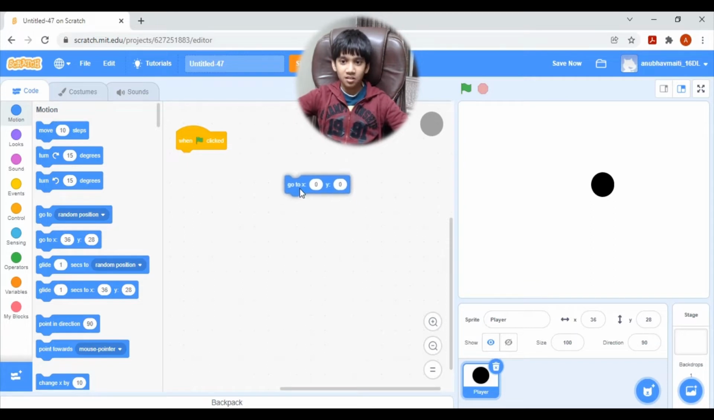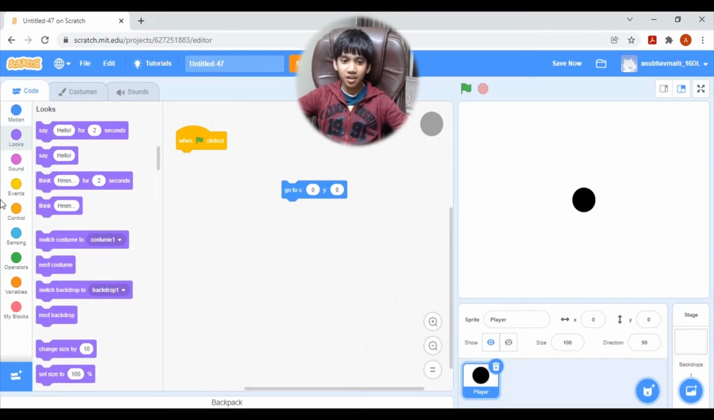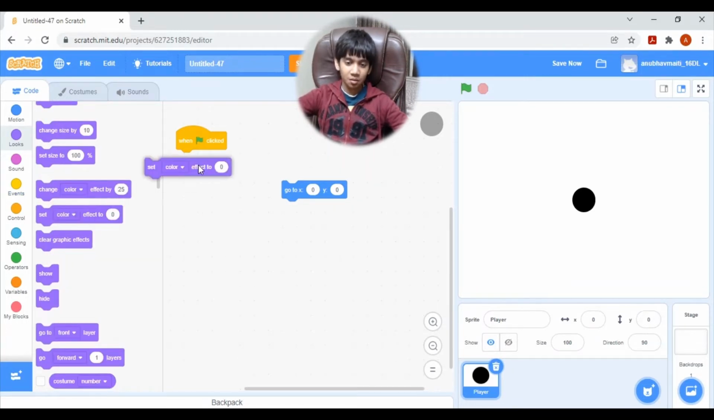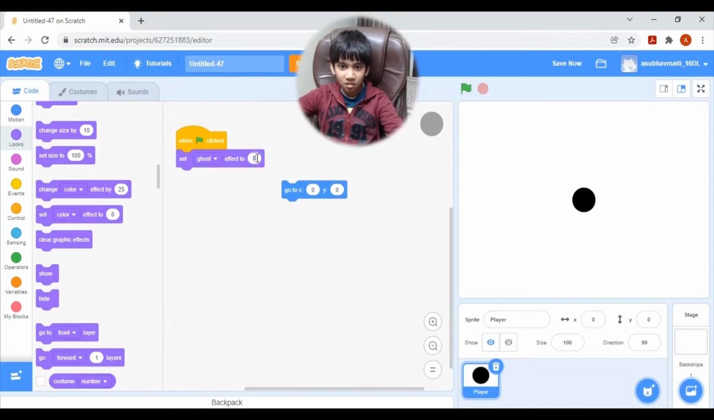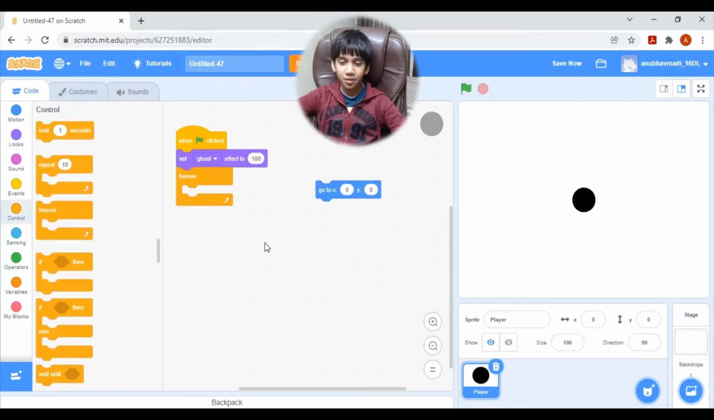Right from here I want to make it fully hidden and transparent. So I'm pulling this set color effect block, but I want it to be the ghost effect set to 100. Let's bring a forever loop.